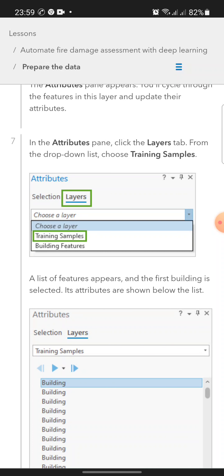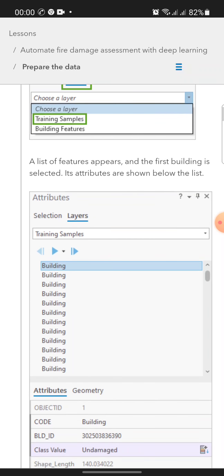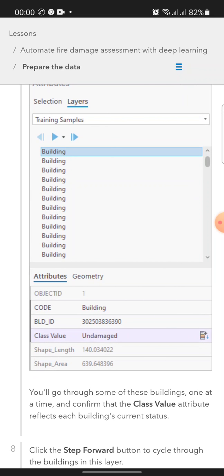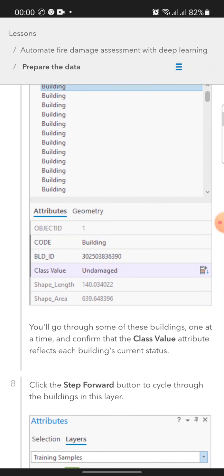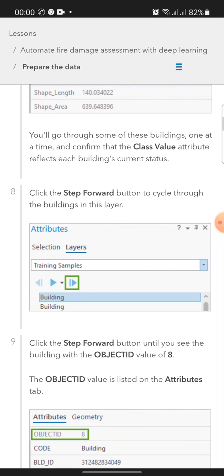Then step 7. In the attributes pane, click the Layers tab. From the drop-down list, choose Training Samples. A list of features will appear. The first building in this list is selected. Its attributes are shown below the list, just like shown in the image. You'll go through some of these buildings one at a time and confirm that the class value attribute reflects each building's current status. Click the step forward button to cycle through the buildings in this layer, as shown in the image.